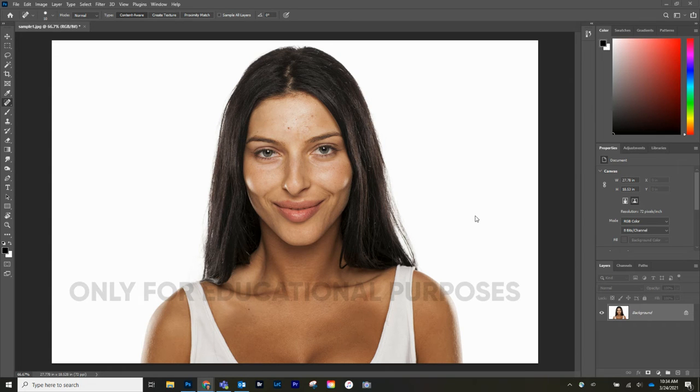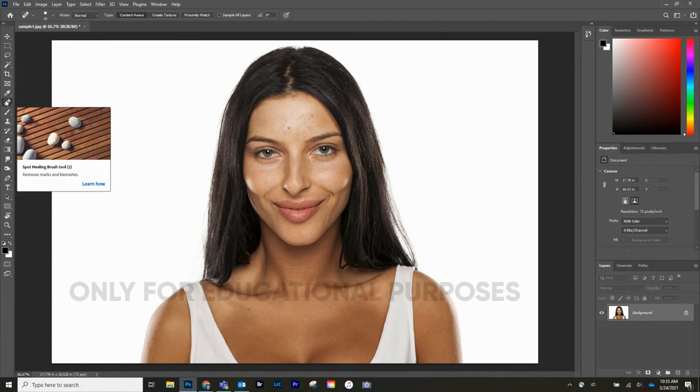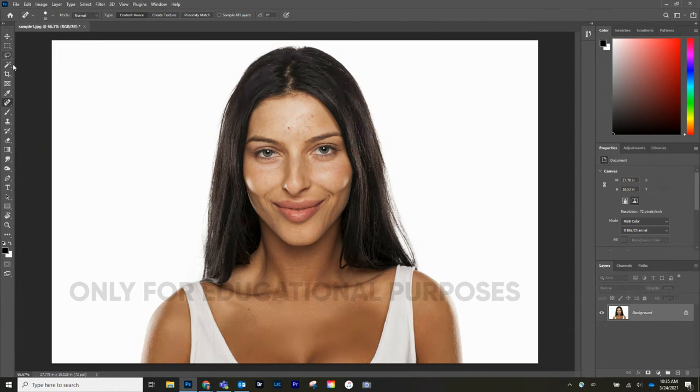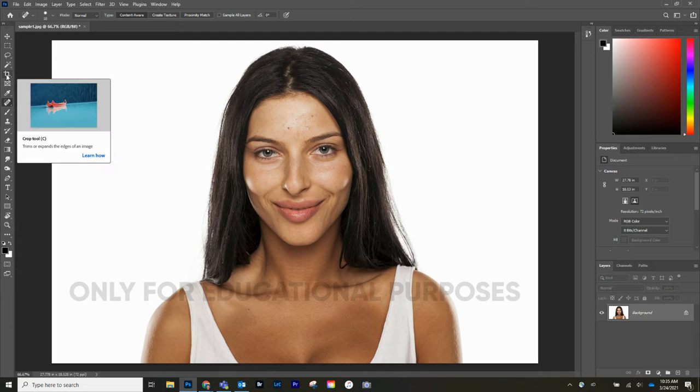All right, guys, in this tutorial, I'm going to show you how to use your crop tool, and we're also going to get into using the spot healing tool. So let's get right into it. So the first tool that we're going to be using here is the crop tool. And make a note of what that icon looks like.